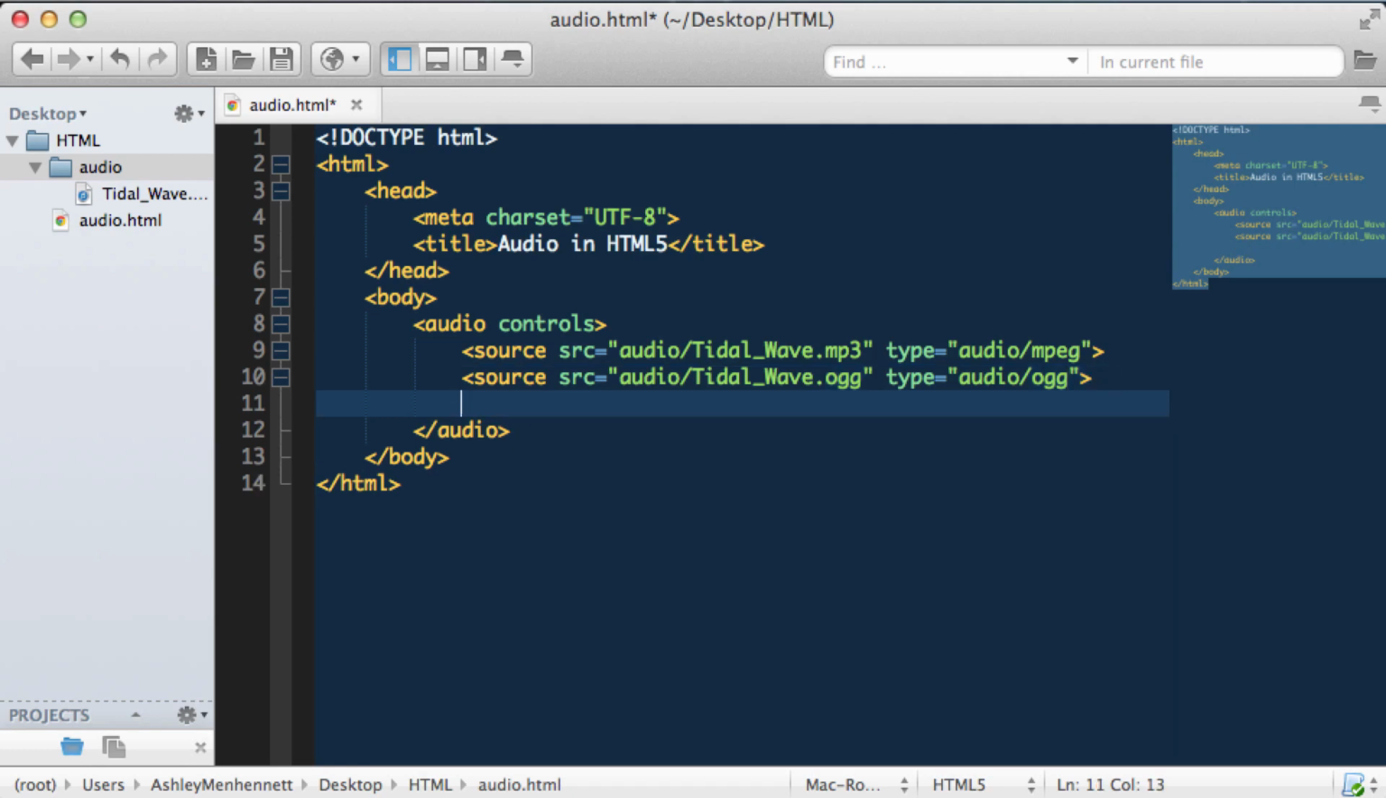So we can also specify fallback text. So if the audio element isn't supported in a user's browser, this text will be displayed instead of the audio. So we can just say the audio element is not supported in your browser. Right, so let's save this and take a look in the browser.